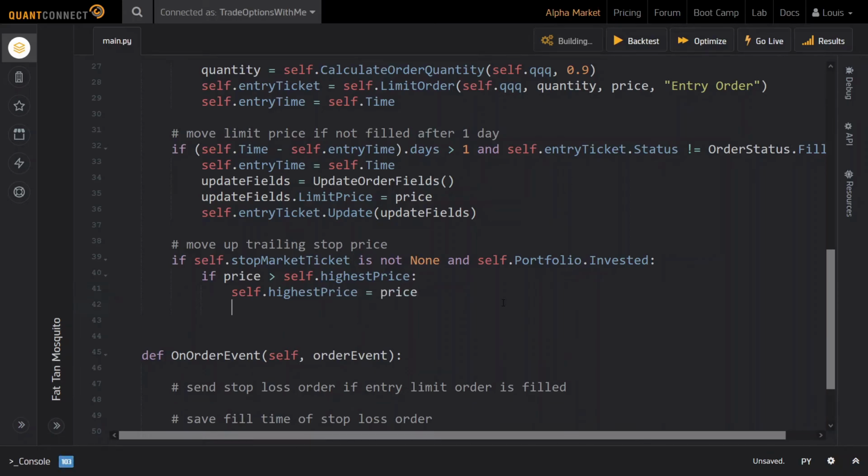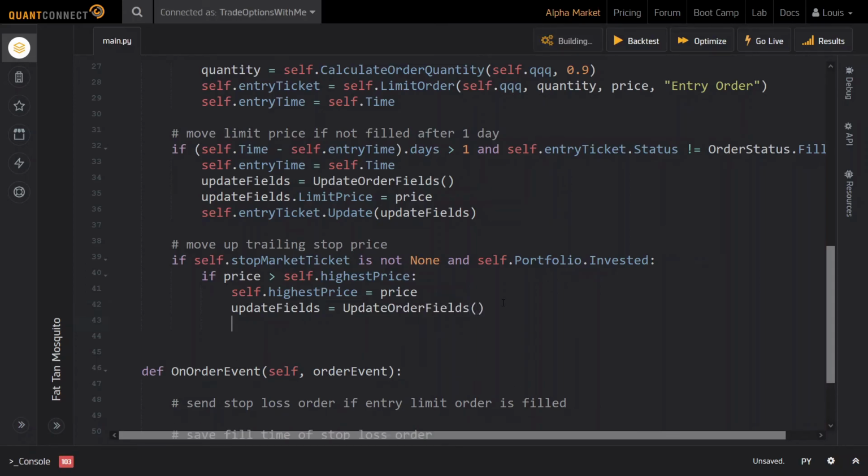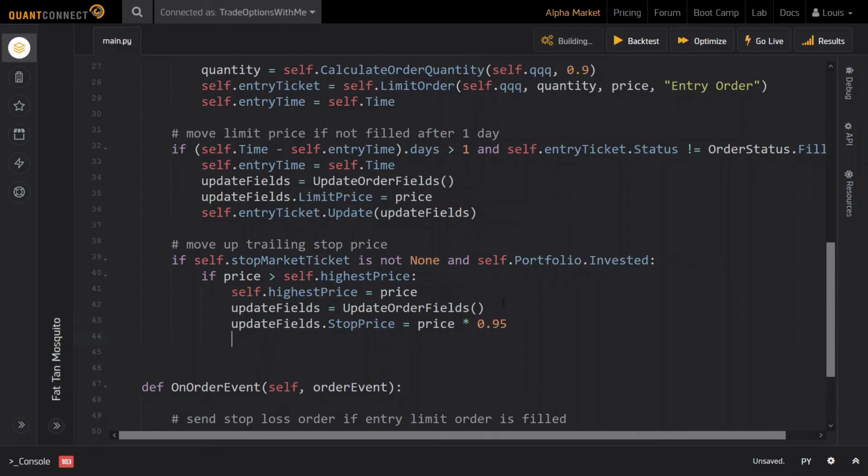Then, we once again create an update order fields object. This time, however, we will set the stop price to a new value, namely to 5% below the most recent price, which should be the same as QQQ's highest price. Thereafter, we just have to update the stop market ticket and then we are already done with the onData method.